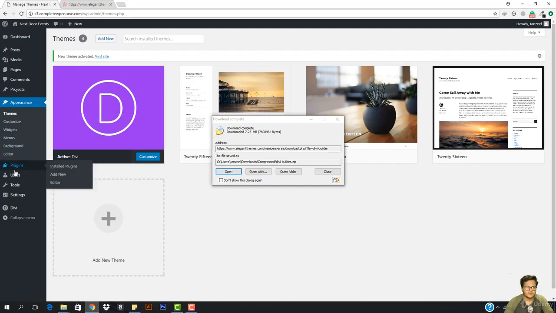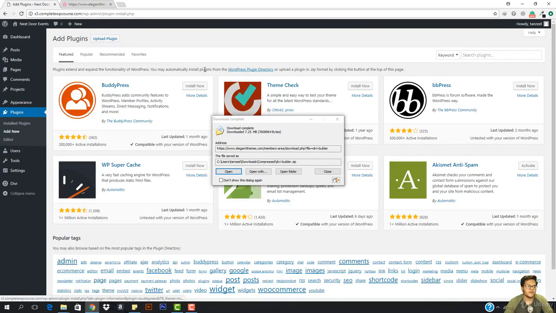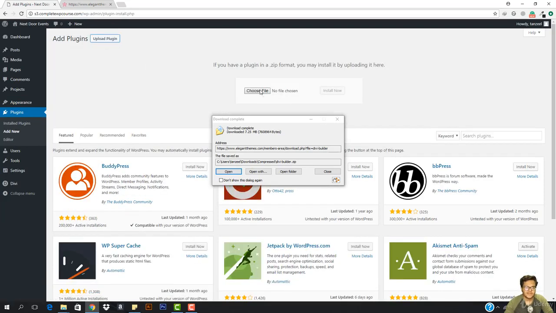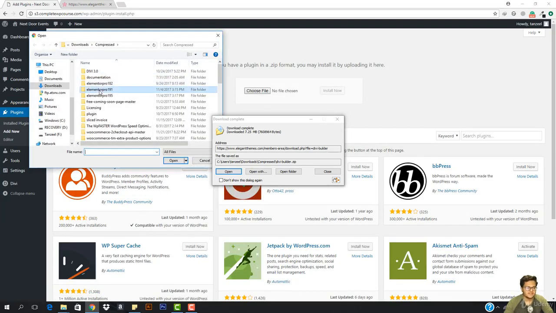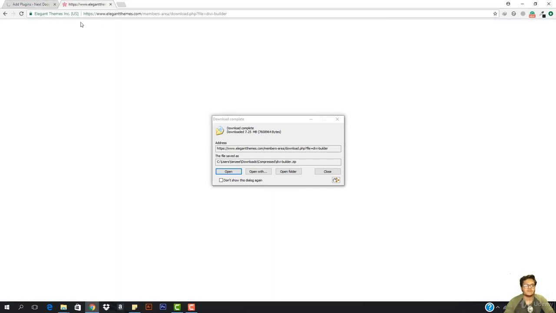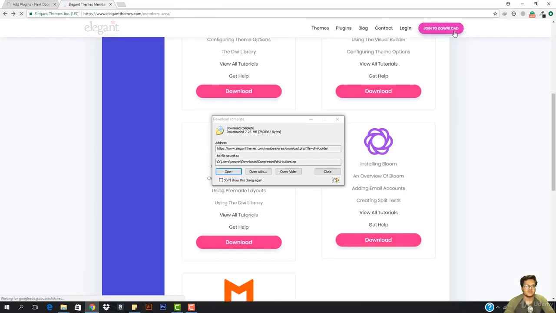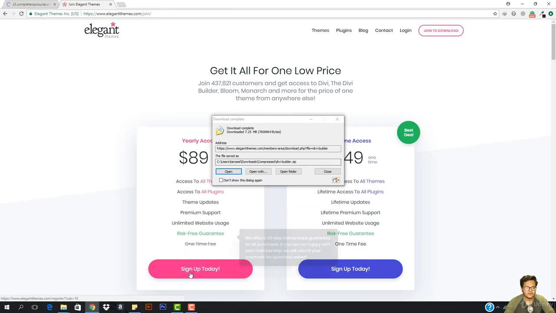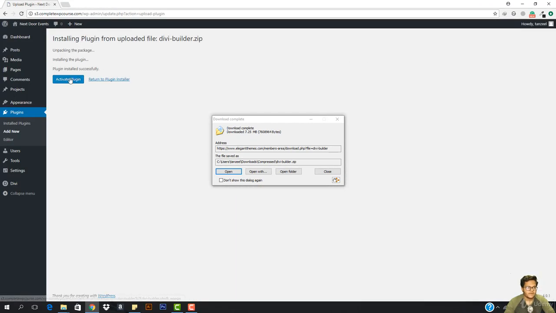Let's go to the plugins right here, and let's hit add new. Now what we have to do is upload the plugin. We have to choose the file. Let's search for Divi, and here is the Divi Builder. Let's hit install now, and you can see Divi should be installed right now. If you haven't bought this plugin, again you just have to go here, and it says join to download. You just hit sign up today, and you'll be done. Let's hit activate plugin.